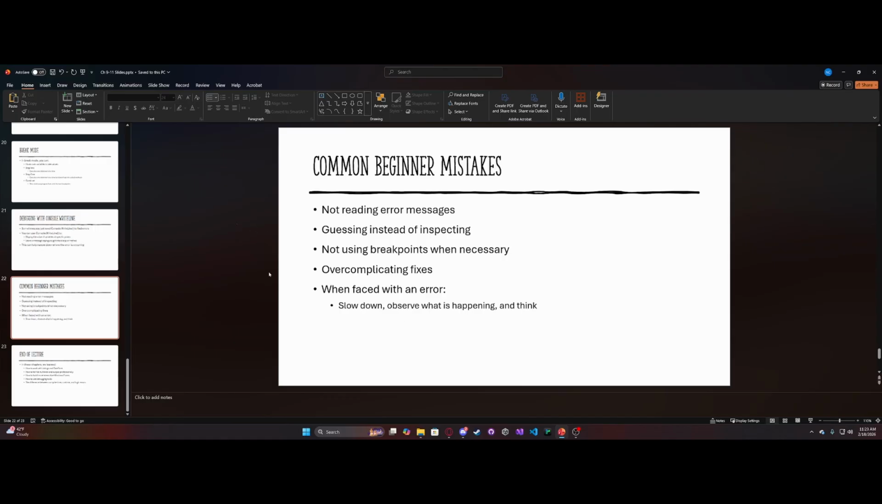Not using breakpoints when necessary, right? Breakpoints are a helpful tool. They're your friend, and you should use them and the debug mode whenever you can to help address some of the issues you run into. And then overcomplicating fixes. When you're faced with an error, my recommendation is to slow down for a moment, observe what is happening, and then think about what could possibly be happening, and think as you look through your code, right? So this is just some basic problem solving stuff. You should slow down, observe what's happening, and then think about the problem and how you can fix or solve the issue.